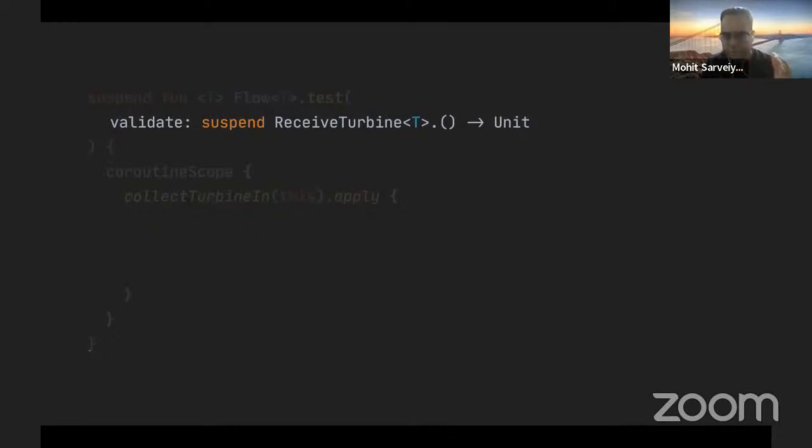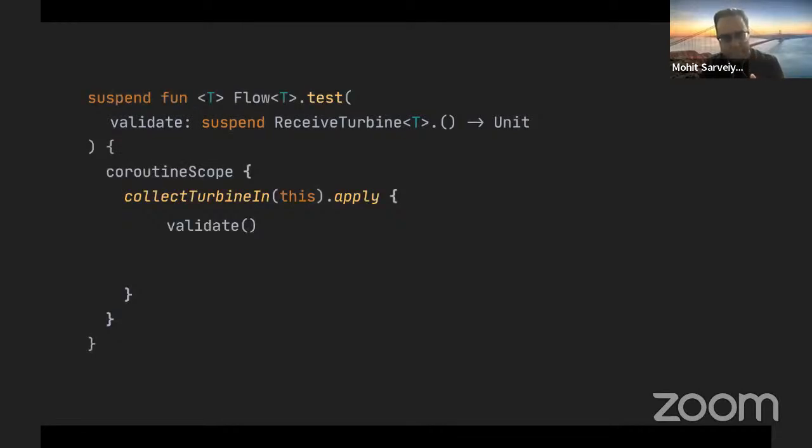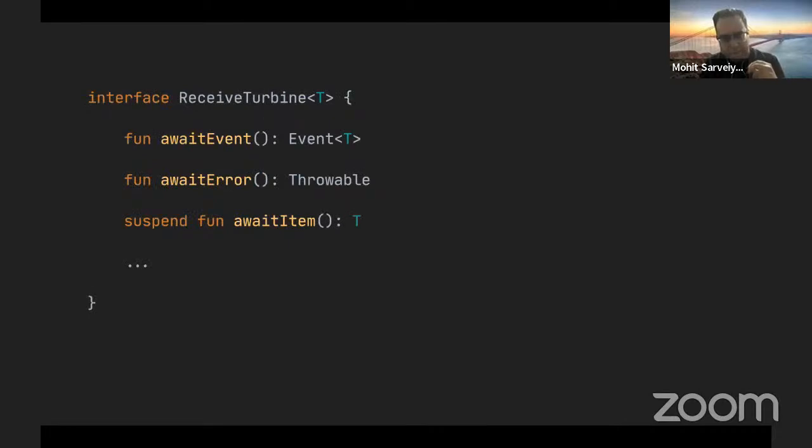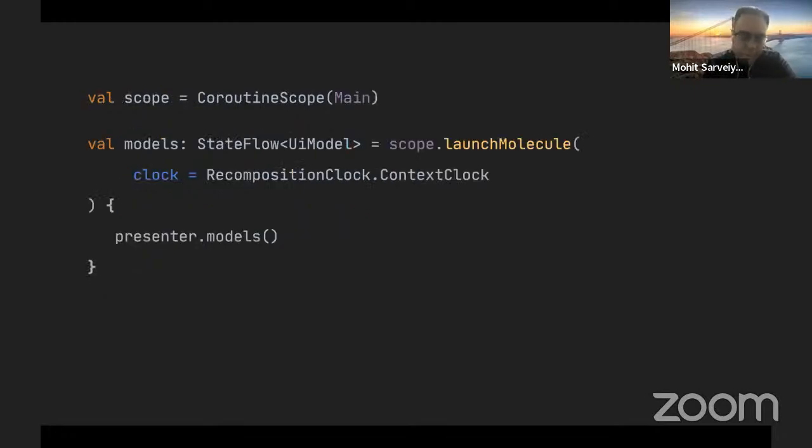All of the things that you could use in your test, things that you could read from the flow, is this interface called ReceiveTurbine. And ReceiveTurbine has events that you saw I'm using in my test, like await event, await error, await item, etc. That's how Turbine works underneath the hood.